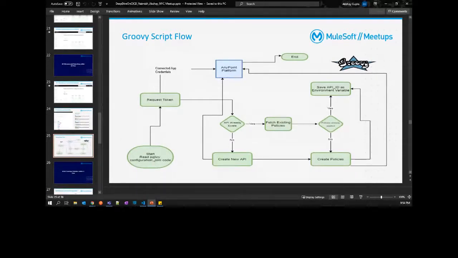So once we trigger this particular pipeline, the first step it does is request a token. It uses the connected app credentials, talks to the API platform, and gets the request token. The next thing it checks is whether your API already exists in the platform, or in the API manager. If your API does not exist, it will create a new API for you, and it will apply all the policies, or create all the policies.